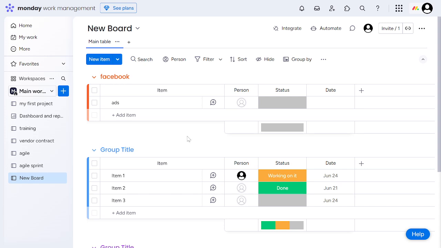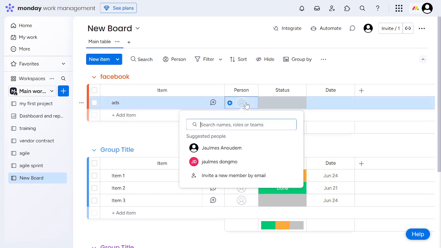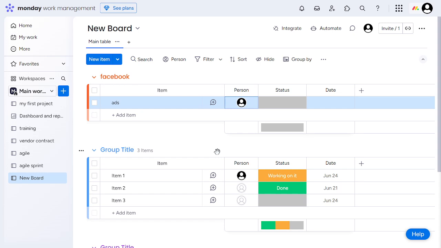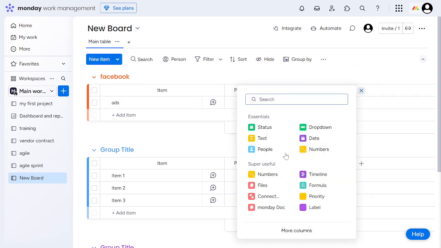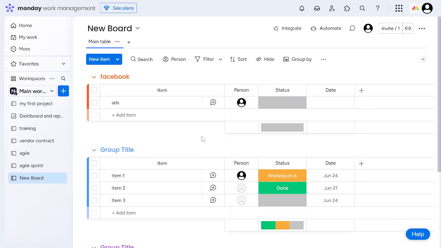The fourth step is to assign each task to a team member and set a deadline. This is where Monday.com really shines. It allows us to see who is doing what and by when, promoting accountability and ensuring nothing slips through the cracks. Now let's add status columns to track progress.